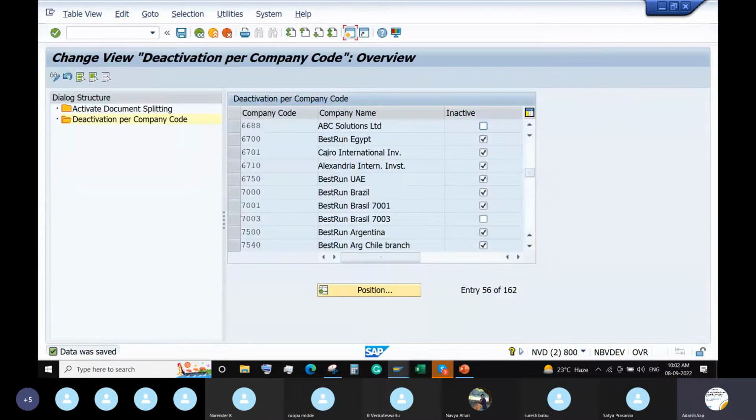Now we have completed up to here. Now let's go to the main document. Let's create one document for a vendor. Okay, and save it.